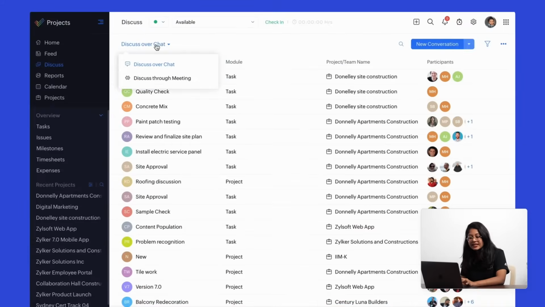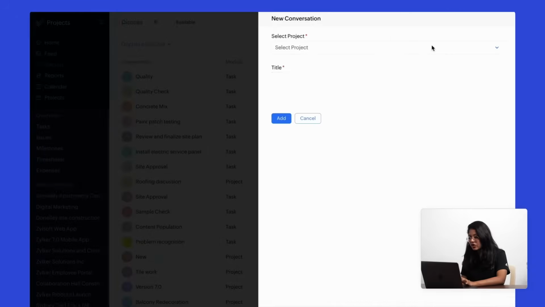Next is the Discuss module. The Discuss module is an internal collaboration platform that facilitates real-time communication within the project's portal using chat or audio-video options. Here, as you can see, you have options to discuss over chat or discuss through meeting. In order to start a new conversation, click on New Conversation, select a project, give it a title, and click on Add.